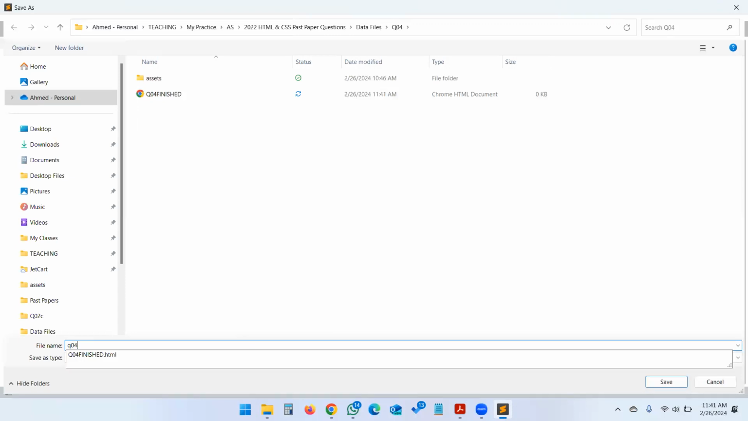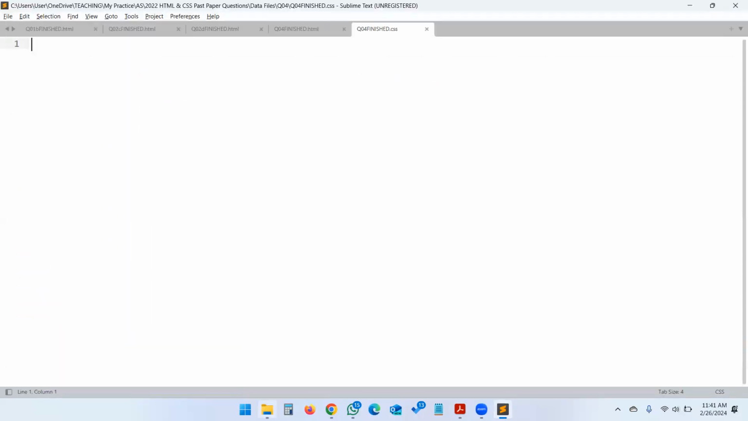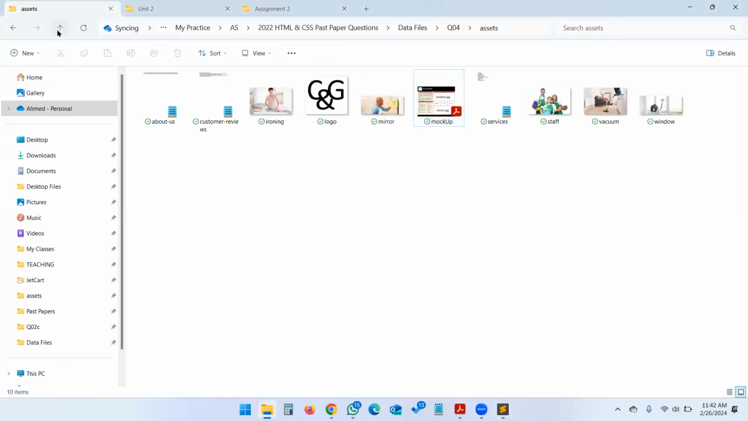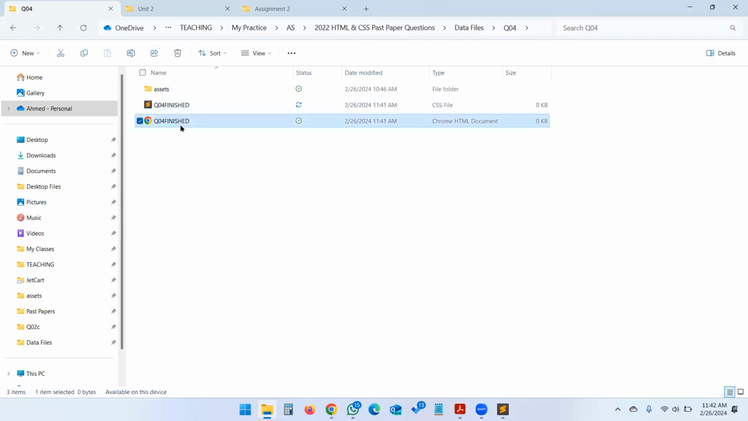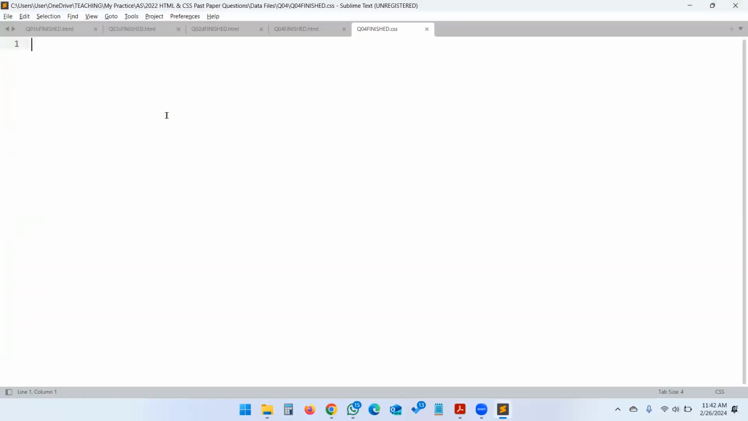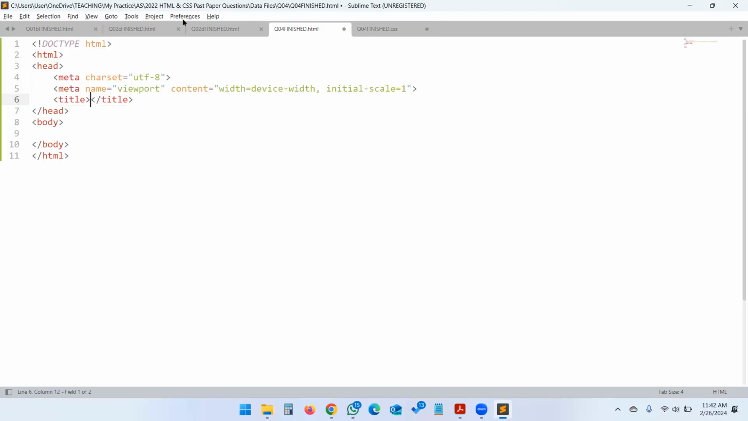Okay, and then I'm also going to have another file which is going to be my CSS file. So all my CSS designing is going to be over here, q04 finished dot css. Right, so now in my folder you can see I have my CSS file, I have my HTML file. Right, let me get the HTML opening tags over here. So this is the CSS file. This is my HTML file. Right, there you go. I have got the tags opened over here.